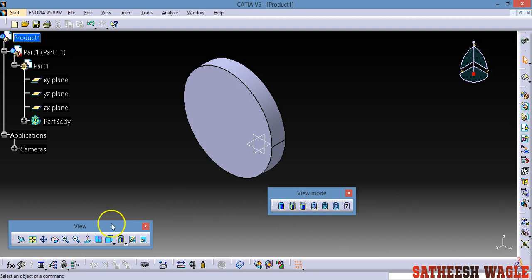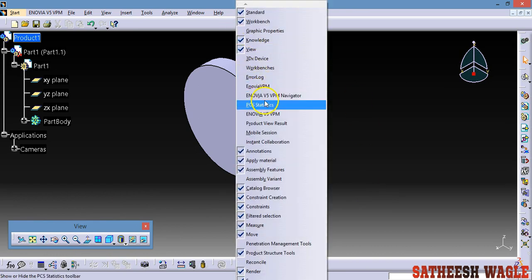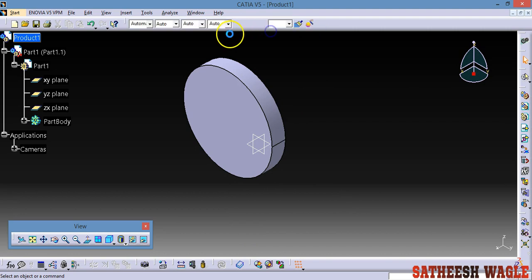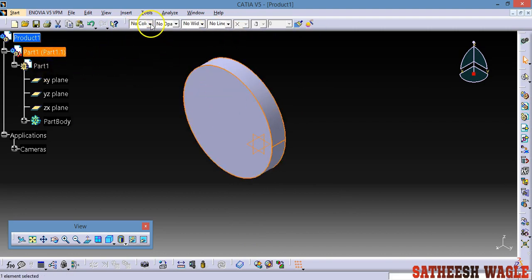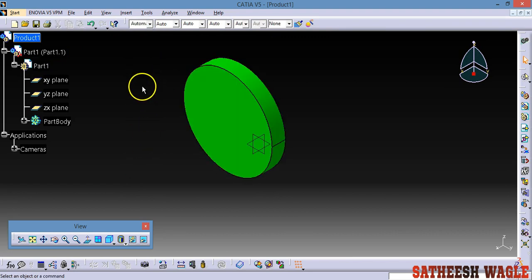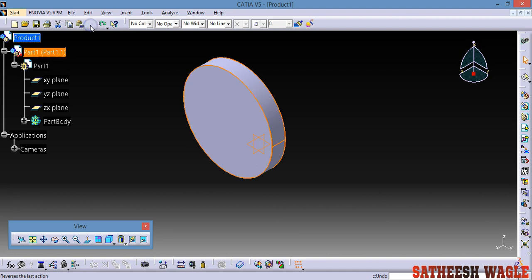So this is about the tools on this view toolbar. You have some other tools also which can be used. Here you can see graphic properties. For example, if you want to change the color of this part, you can use these properties. This is the same as in some other software. So these are some of the options here.